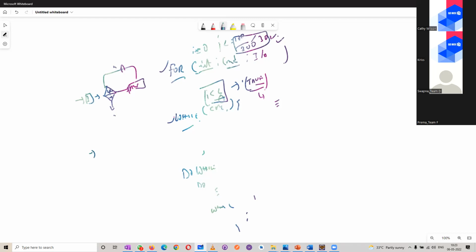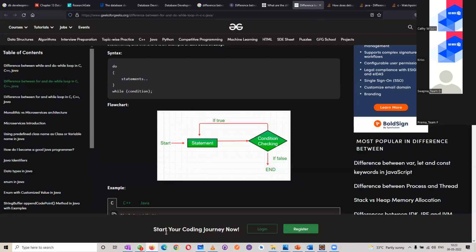And while and do while, we already discussed: if you want to execute at least once and then check the condition, then usually we go for the do while loop. Do while always gives us the basic example that at least once it will execute and then it will fail.